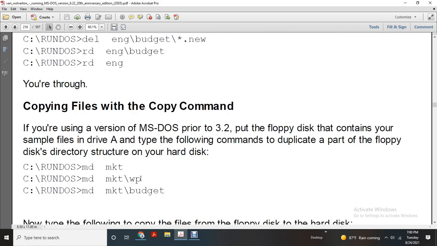Copy files command. If you're using MS-DOS version 3.2, put the floppy disk containing the sample files in drive A and use the following commands to duplicate the part of the disk directory structure on the hard disk: RUNDOS make directory MKT, MW market, word processing, market budget.